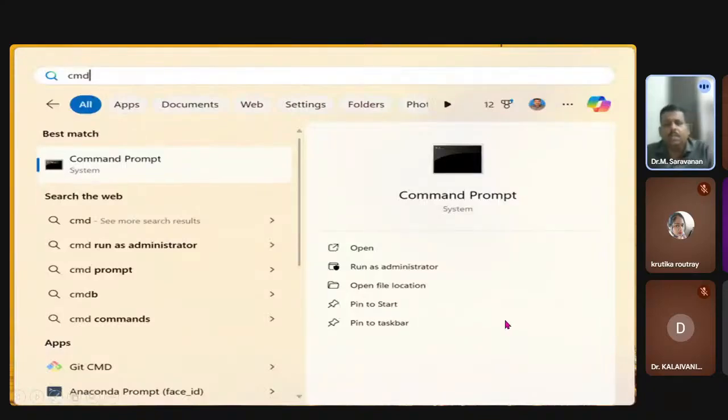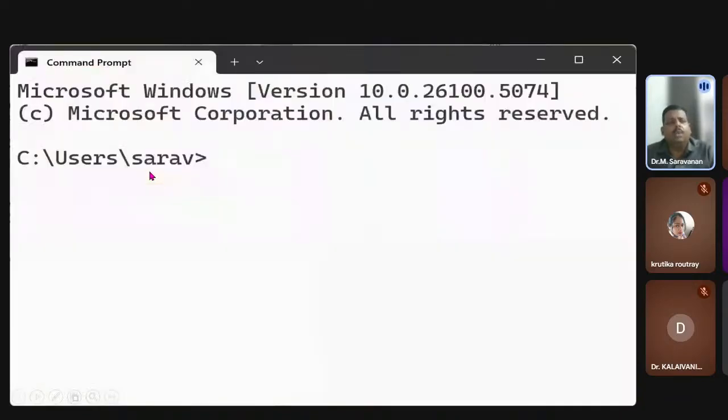So the next one is, whenever a program is installed in any system, you have to check whether it is correctly installed. So you have to go for that procedure. For checking whether this Python has been installed correctly, we have to go for command prompt. So go for search. In that you go for CMD. You can see the command prompt. So get into that one.